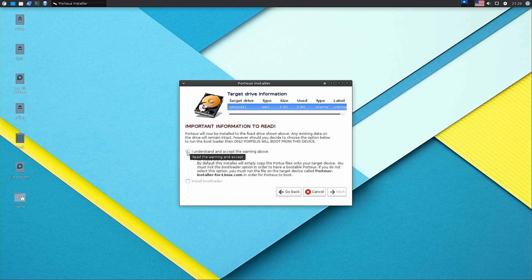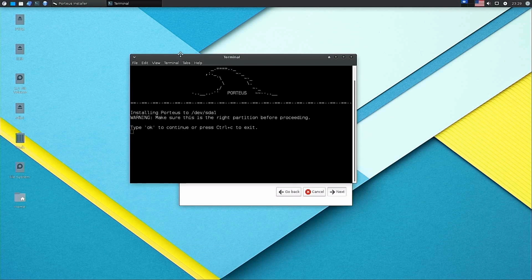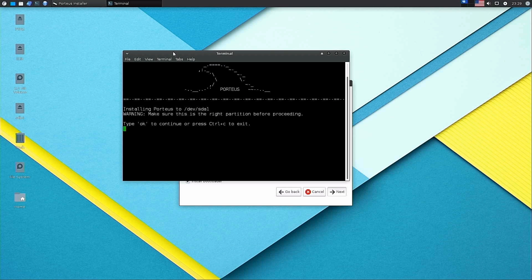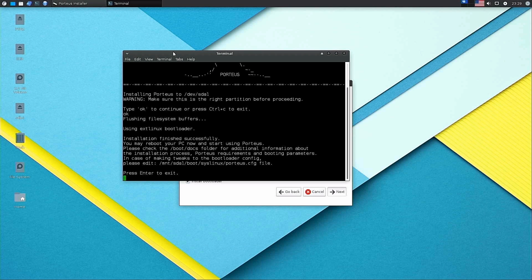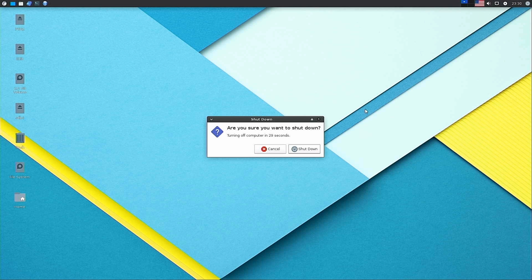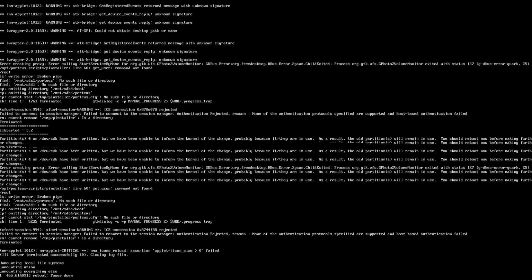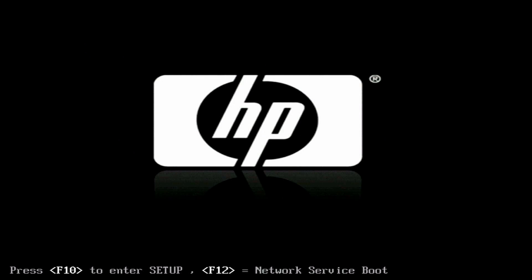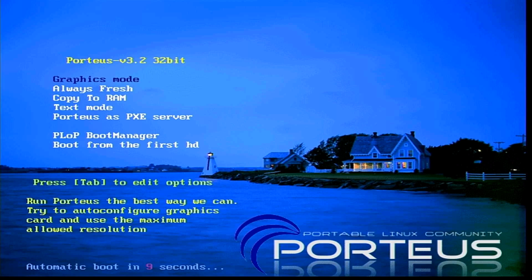And we do want to install the bootloader for this. Here we follow the prompts in the terminal. We type OK to continue. And look at that, done already. Love it. Now we're going to shut the system down. We're going to eject the disk, the E2B disk. We're going to reboot the system. And now we see that Porteus is actually installed.